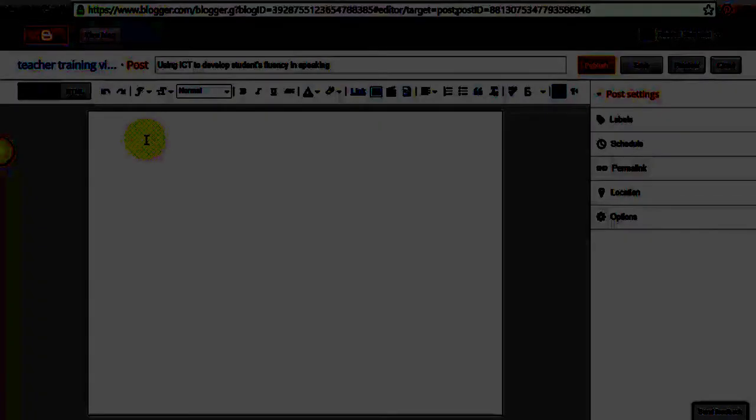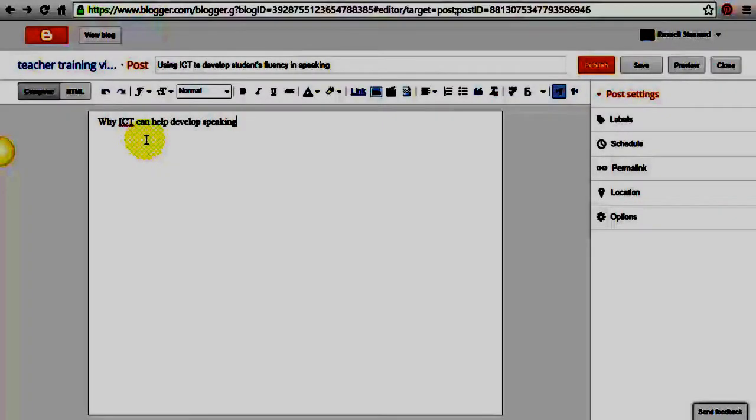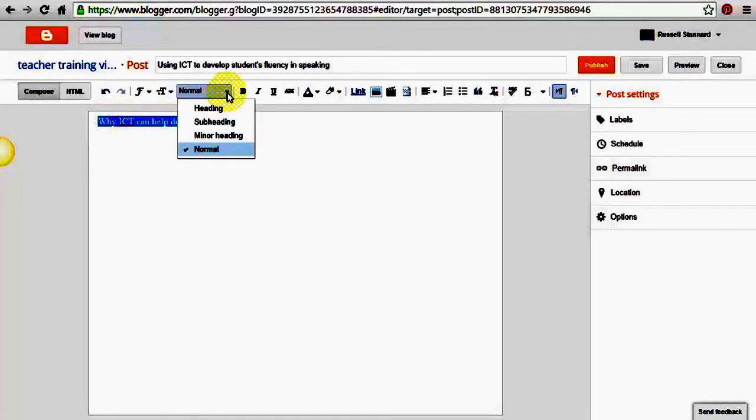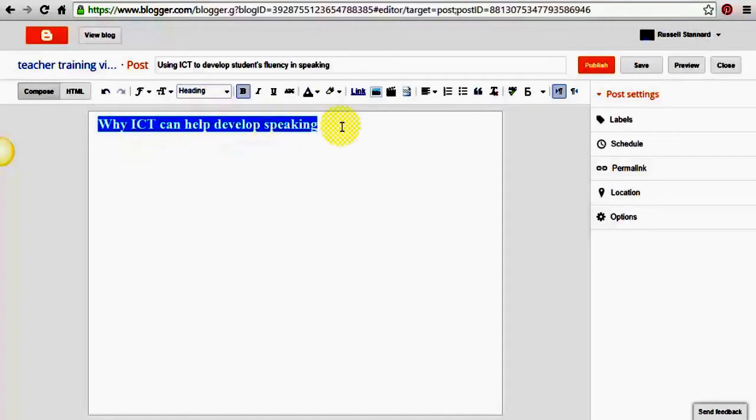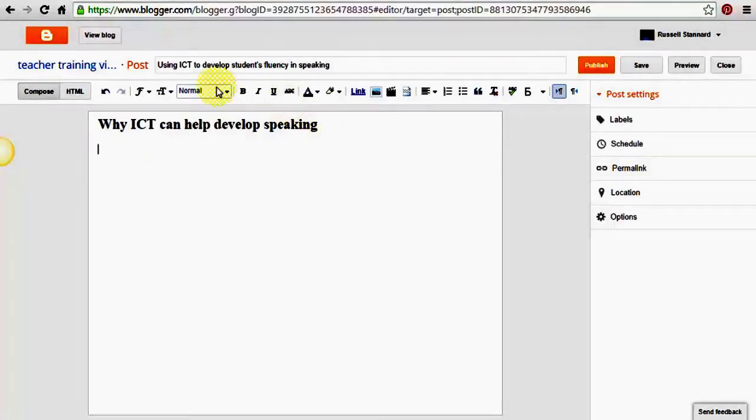It's a good idea to really think carefully about the layout of your blog posts and try to make them all consistent. So let's say I'm going to put a title which is going to be why ICT can help develop speaking. So this isn't the title of my post, but it's like the first subtitle, and I'm going to select that and choose from here. I've got either heading, subheading, minor heading, and that's a really nice way of working, and this of course is going to be the heading. And now I'm going to start writing underneath that. Now if I click here, it should just go back again to normal, and I can start to write my post.